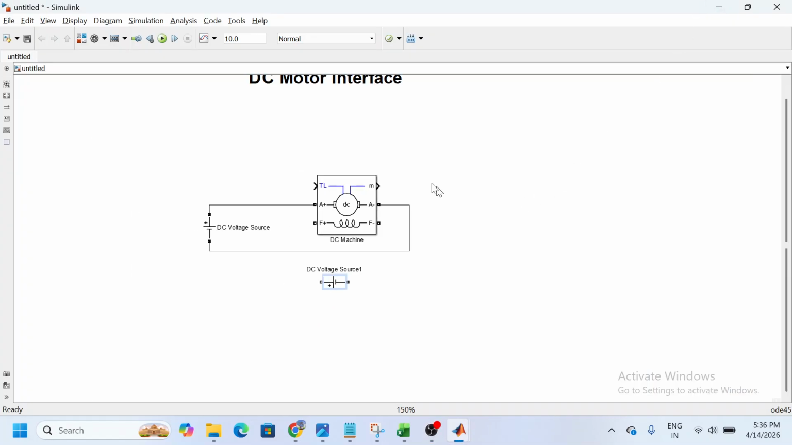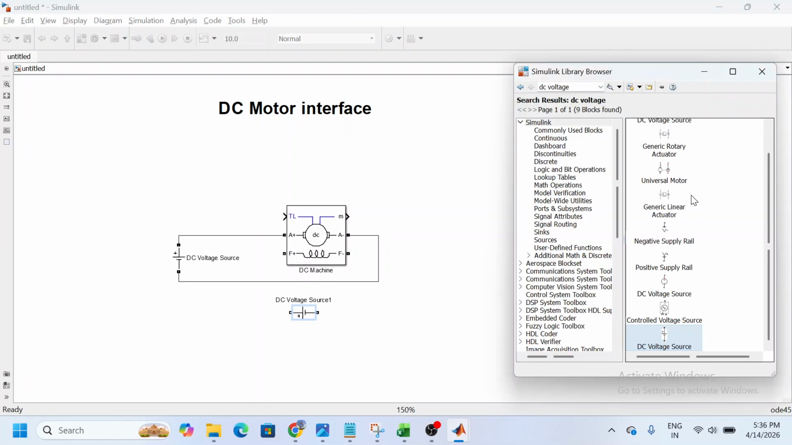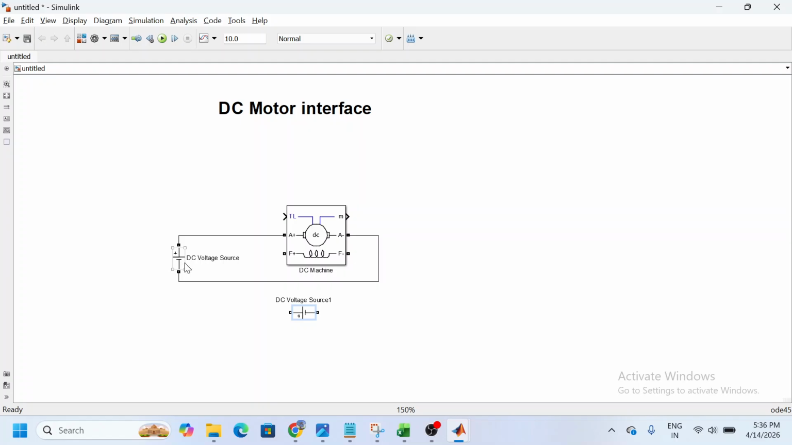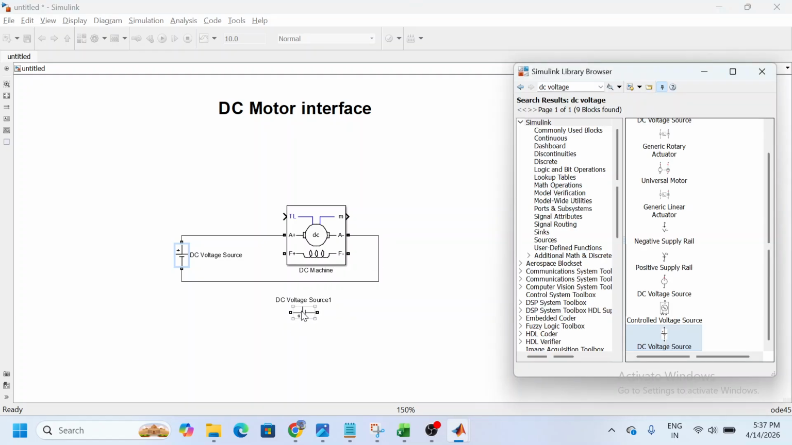Yes, so here we are doing the DC motor interface. Here we have taken the DC machine block from the Simulink library, and here we have taken the armature voltage source. And this one is the field winding. This is a DC voltage source.